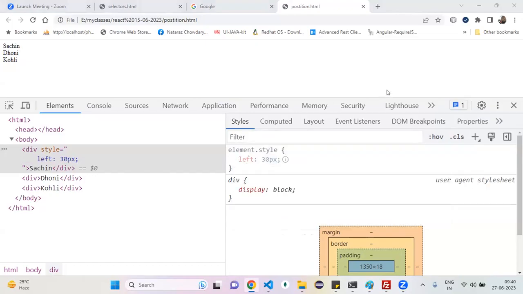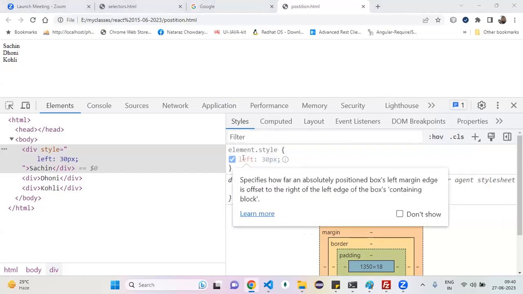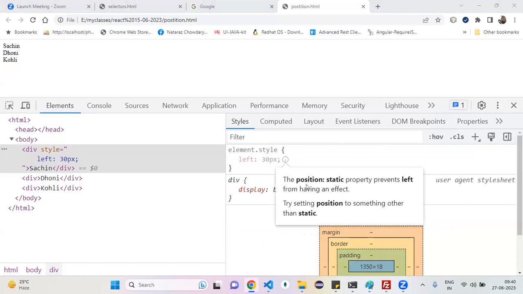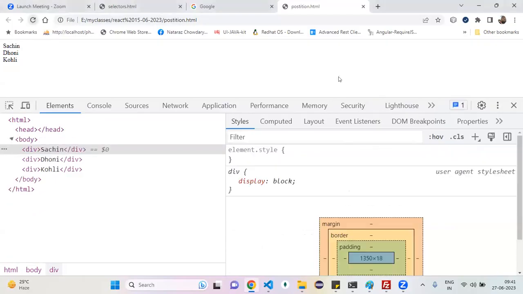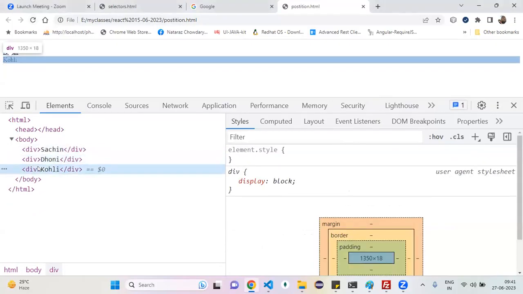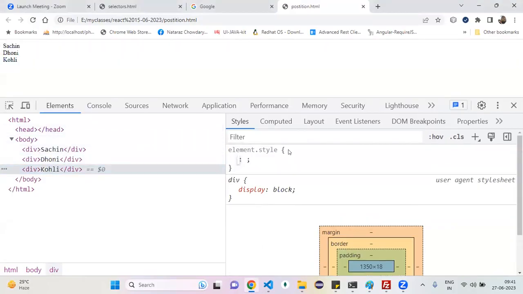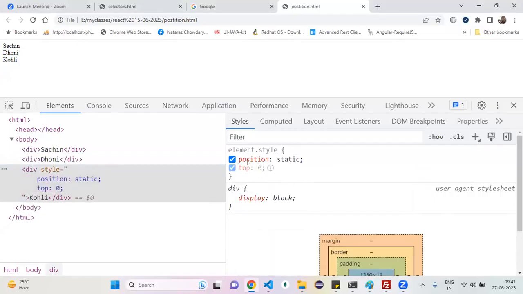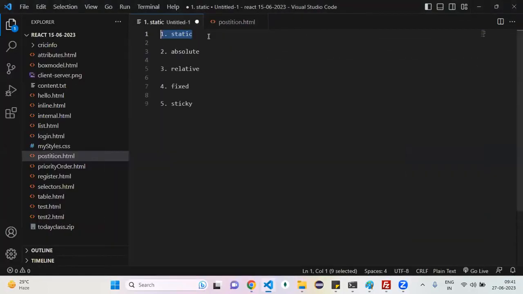Now see this here, it is muted. If you put the cursor on this, you can see one tooltip message. What is that tooltip? It says: the position static property prevents left from having effect. Try setting position to something other than static. What does it mean? In your HTML, each and every element has a default position, and the default position is static.